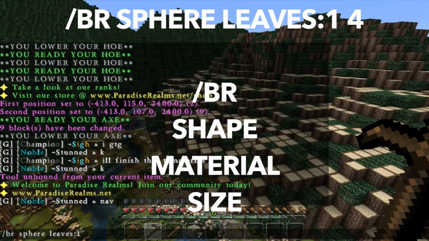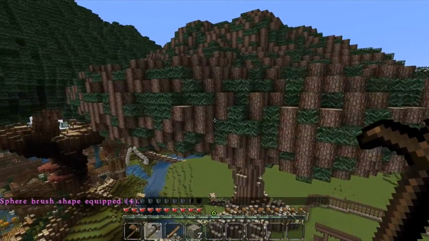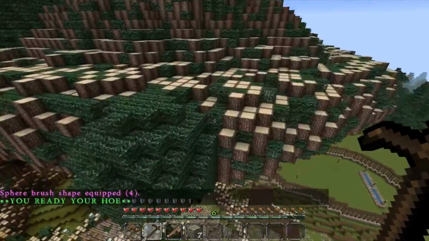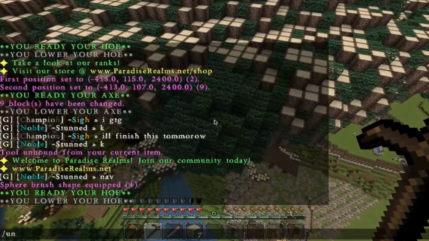So, for the edges, I usually use 4. Now this next part is really important, because if you try it now, you're pretty much erasing everything that was there, replacing all the blocks, and look, it's starting to decay. So we're going to undo that.